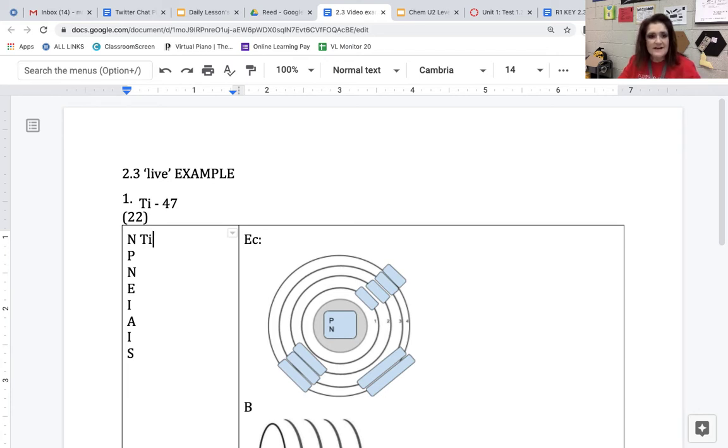So this is titanium, and because the text box is already there, you simply want to arrow down or tab down to the next place, because if you hit return, you're going to put more spaces in there. There are 22 protons, and then 47 minus 22 is 25 neutrons. There are 22 electrons because there is no charge. This is not an ion.